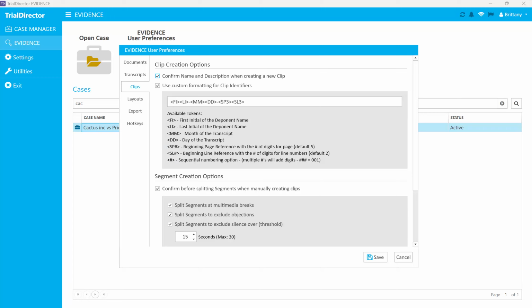Clips. Confirm name and description when creating new clips. So when we create a new clip, it comes up with that dialog box. Remember, it had item ID and description. Do we want that box to come up? Do we want it to have an already pre-formatted name? We can use all these tokens available.